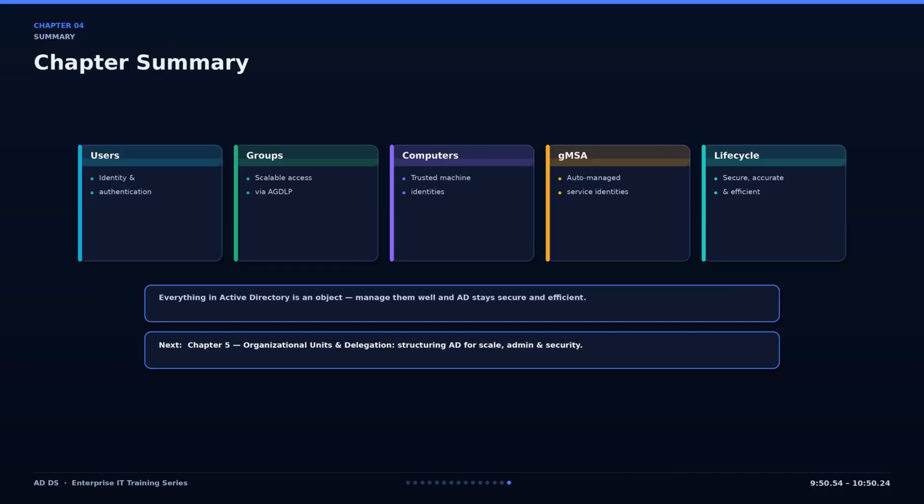Chapter Summary. Let's review the key concepts from this chapter. Everything in Active Directory is represented as an object. User objects provide identity and authentication capabilities. Group objects simplify permission management and support scalable access control through models such as AGDLP. Computer objects establish trusted machine identities and enable group policy, Kerberos authentication, and software deployment.